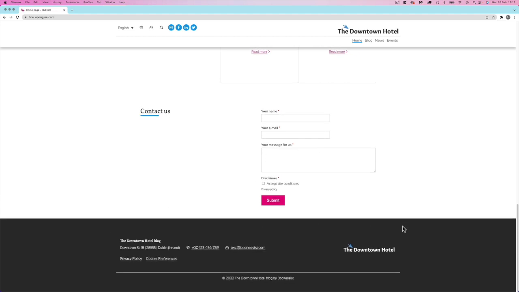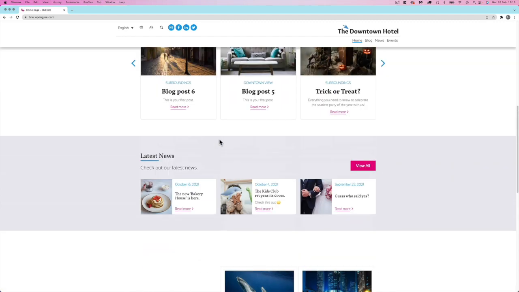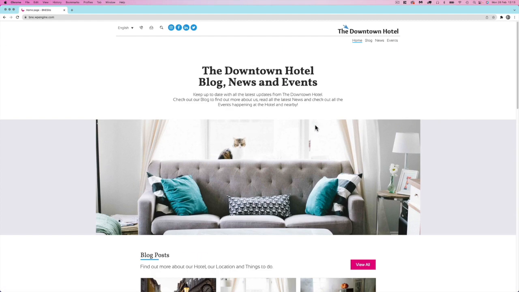Then at the very bottom we have the footer with company or hotel details with the name, address, telephone number, email address, and the logo here on the right, which is the inverse of the one on the top, so there are two different logos. And then we also have privacy policy, cookie preferences in the secondary navigation, and the copyright information below. And that's the home page.